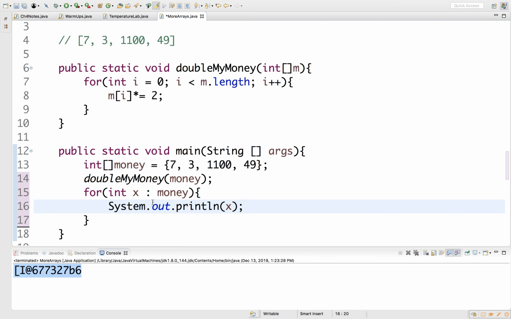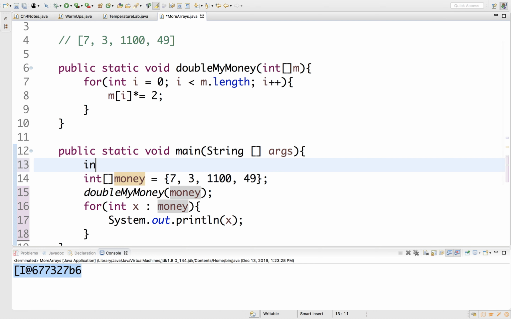All right? So let's talk real quick about something really important. Money itself is not an array. Money is essentially an address for where to find the array. This is really different than regular old ints, okay? Like if I make an int called x and it's 10, x really is the value 10, right? That variable inside that box right there is the number 10.